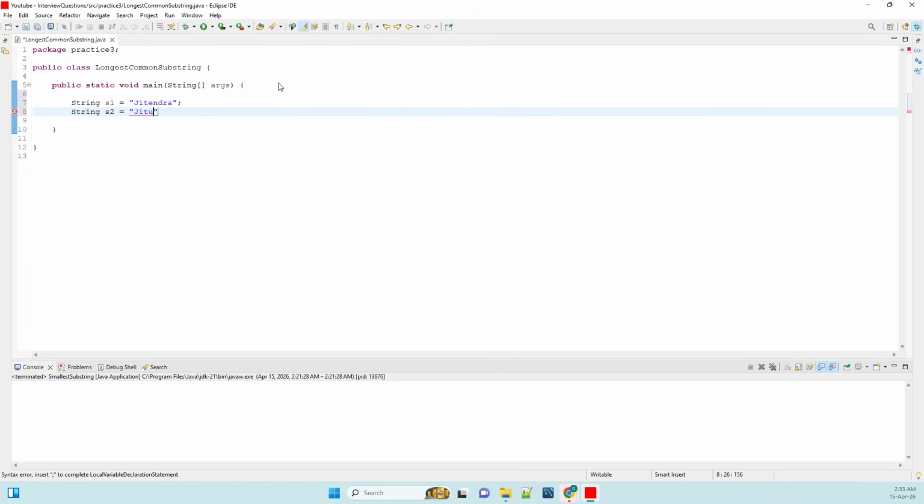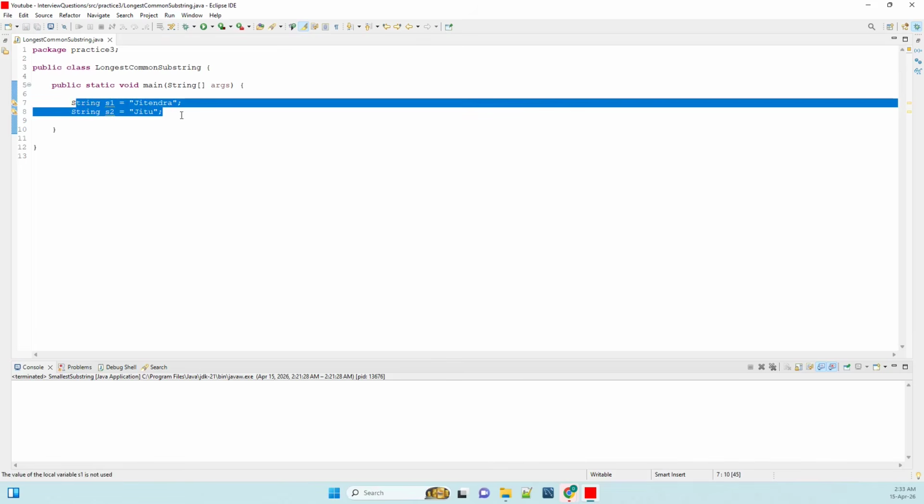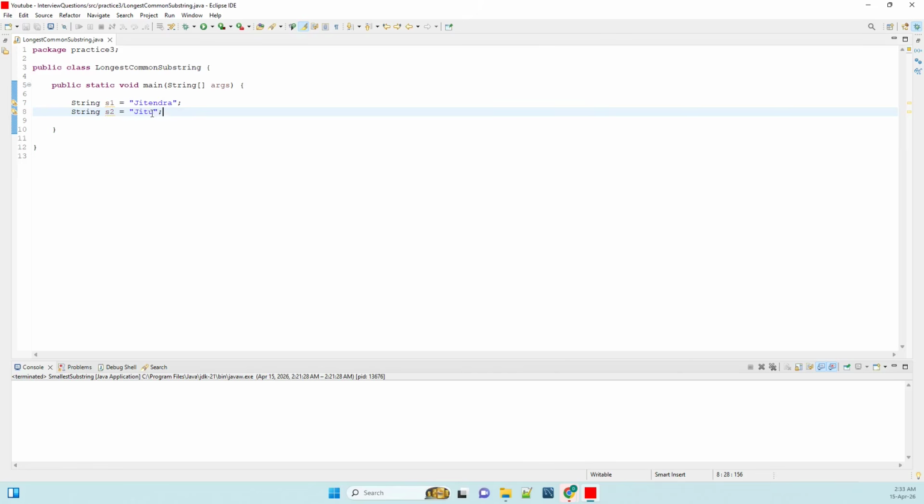Now what we will have to do here, we'll have to compare both the strings s1 and s2, and check what is the longest common string. If we look here in s1 and s2, we can see that the length is 3, the longest common string is JIT.